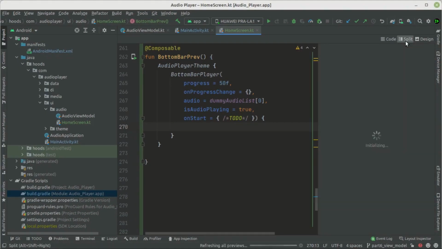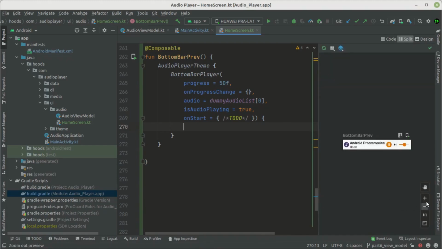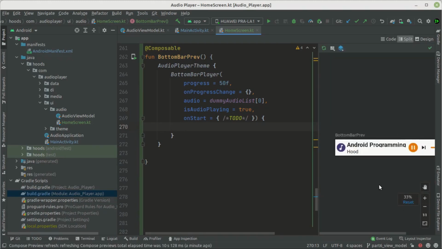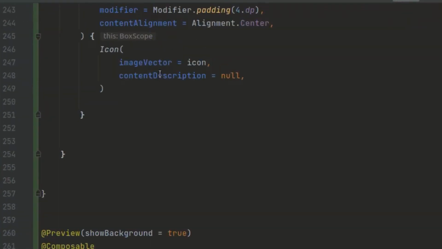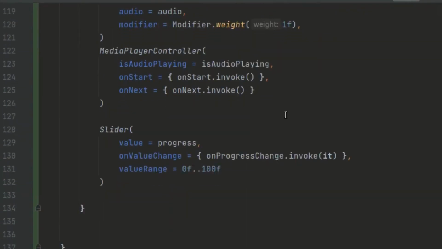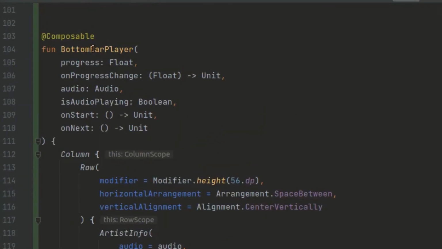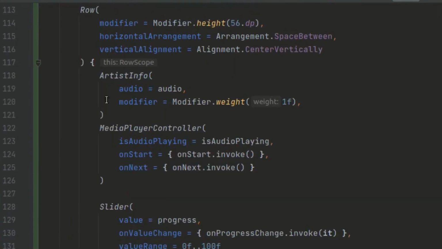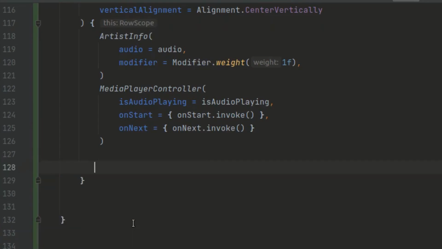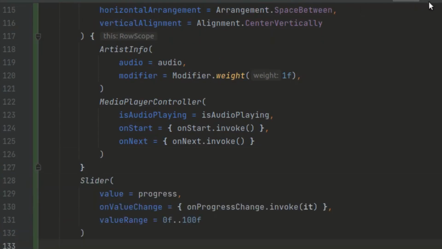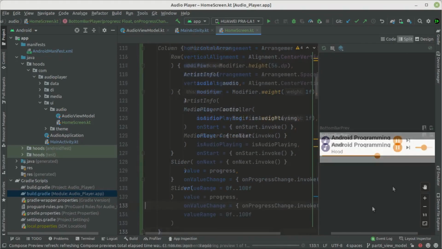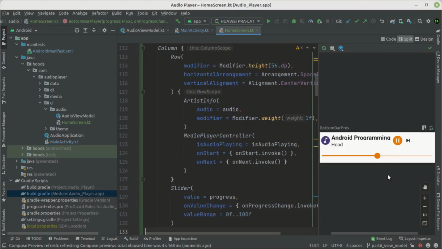Now let's come inside our split view and see our data. Okay, so here is our preview, and as you can see, we have our data inside this. Now let's fix this to be inside a column. I think we have made it to be inside a row. Here is our slide inside this bottom bar player, and as you can see, we have added it inside a row, so we have to remove this. Now let's re-preview again and see. Okay, I think now they are spaced correctly.